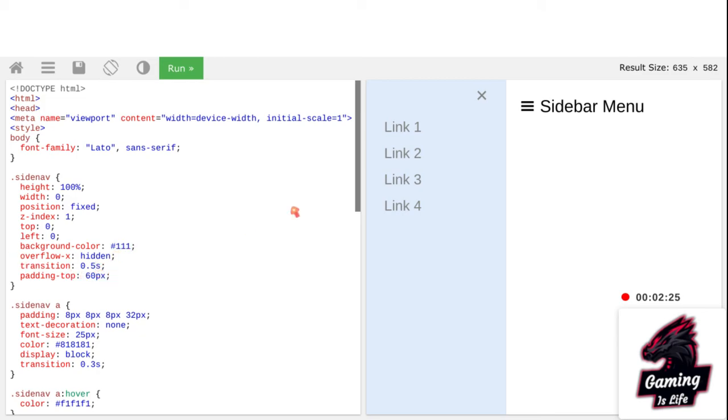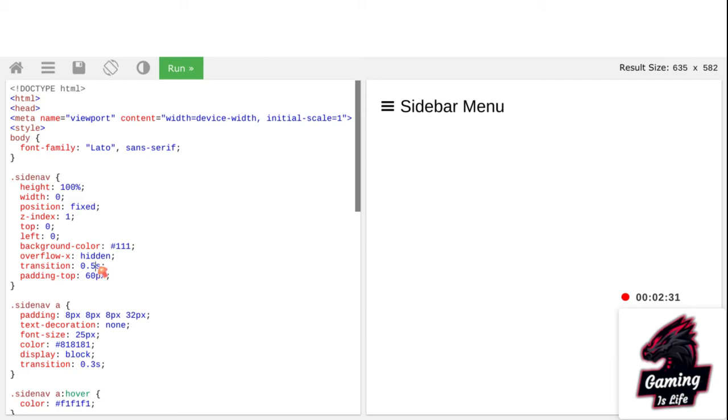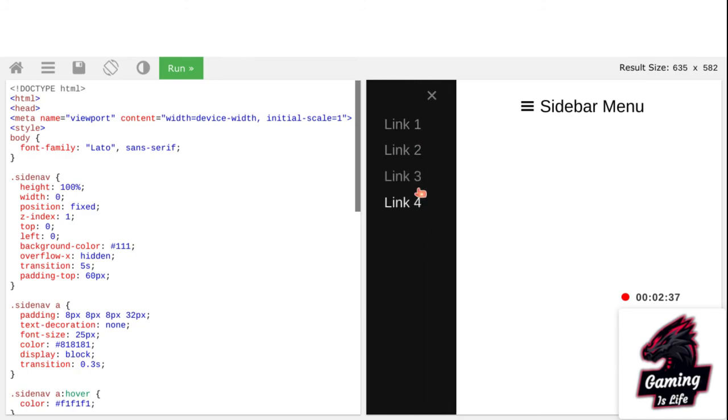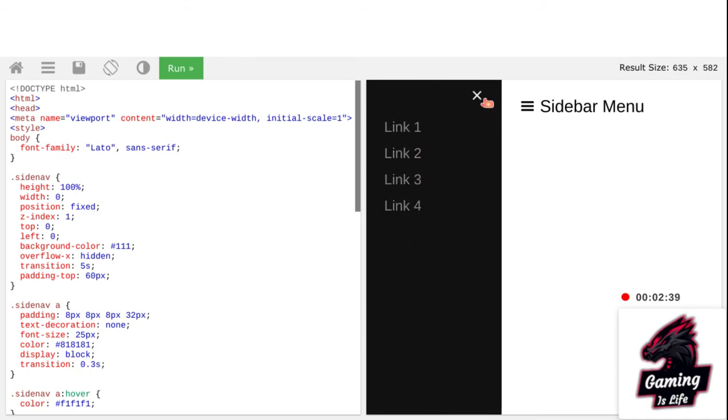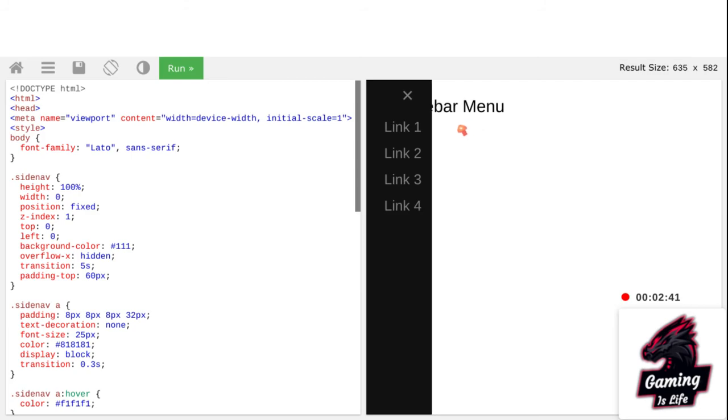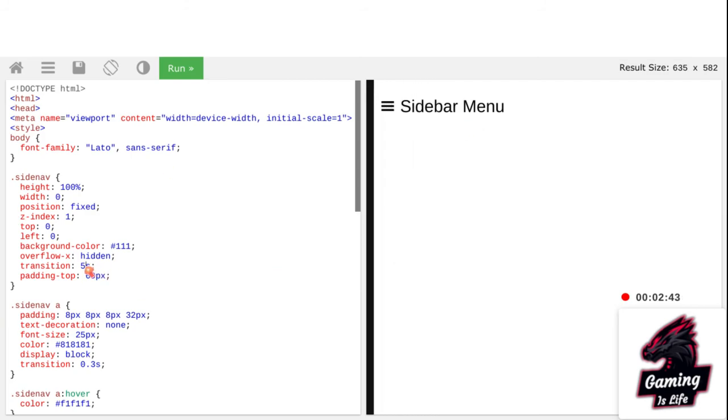Transition. This means how long it takes to open and close. So you can see opening and closing. So if you were to change this to, let's say, 5 seconds, it would now take significantly longer for the sidebar menu to open and close. Okay, let's go on to the next section.